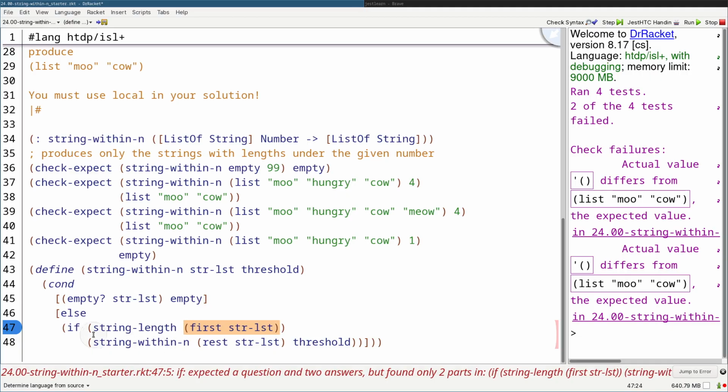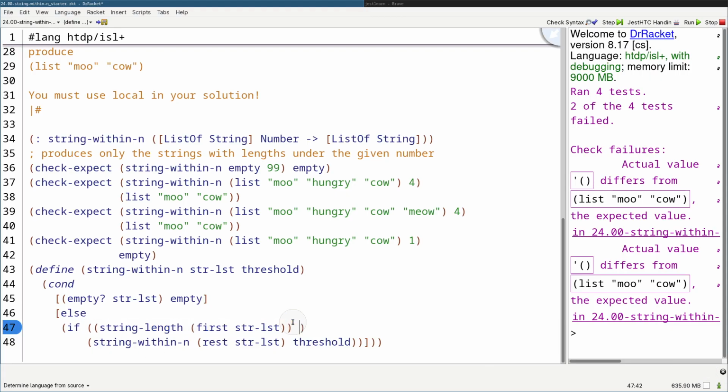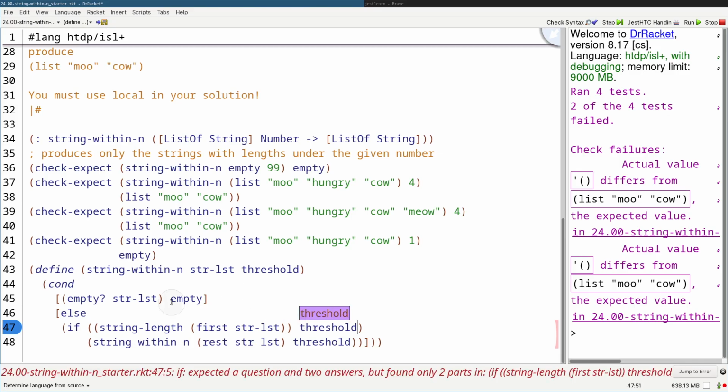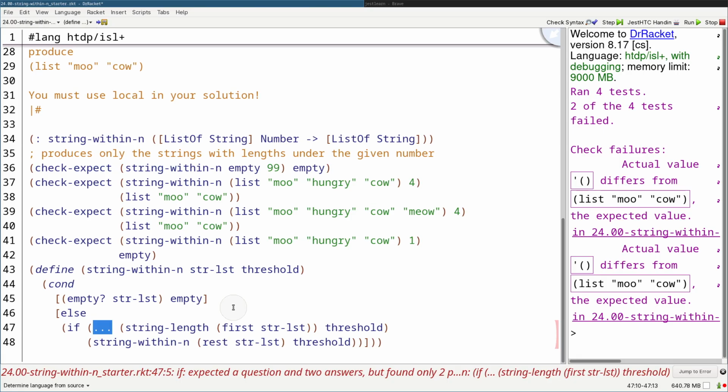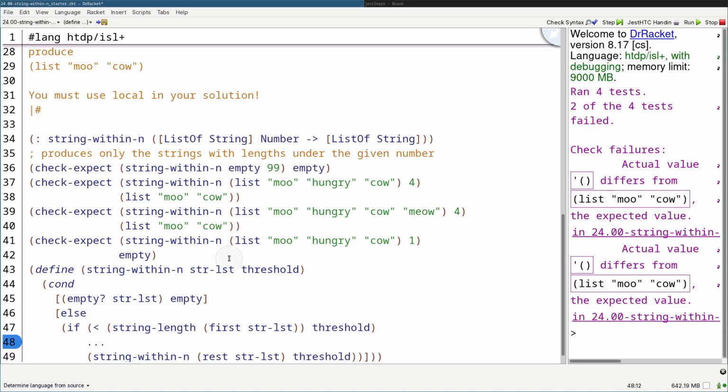and then compare it with the threshold. This comparison has to be less than the threshold. The string length has to be less than the threshold, and then do something in the true case.